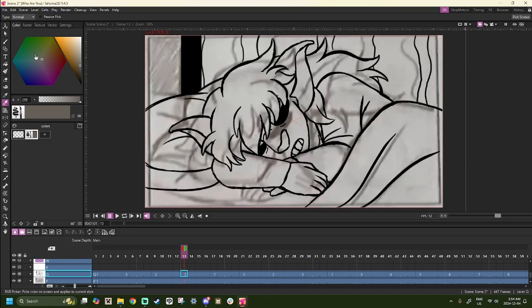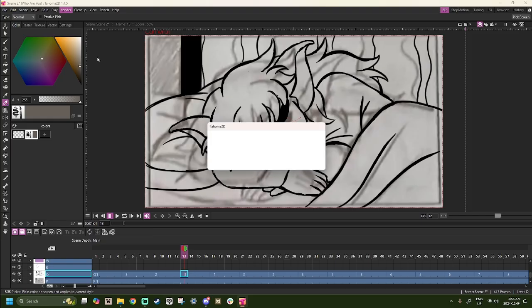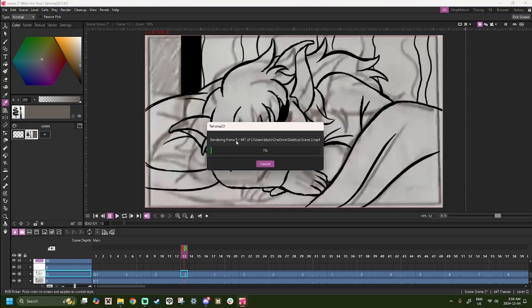Last but not least, exporting to MP4. This is the main reason that Tahoma 2D is better than OpenToonz, other than the other user-friendly tools. In OpenToonz, there is no automatic way to render out to MP4 because of some sort of animation industry standard. But in Tahoma, it is built in. So what you do is you can just fast render to MP4. And then it'll do a countdown. It tells you how many frames you have, and it tells you where it is saving it to.